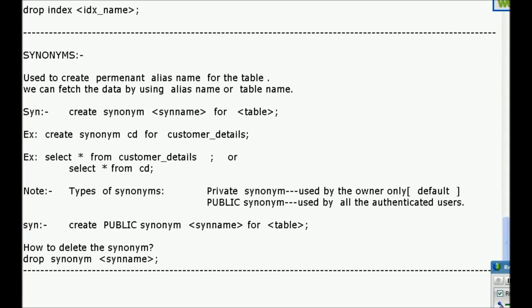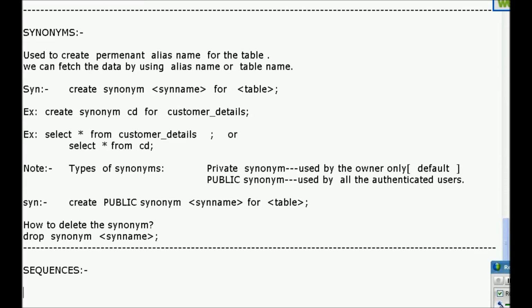Now, how to go for sequences? If you finish this sequences topic, we have only two topics left in your Oracle part: clusters and Oracle functions. Tomorrow and the day after tomorrow, your SQL part will be completed. Okay, sequences. What is a sequence?